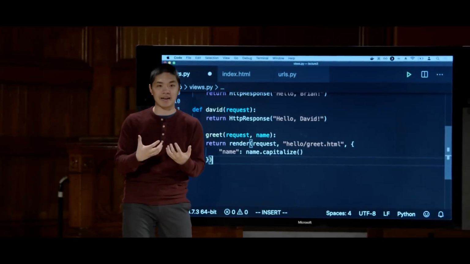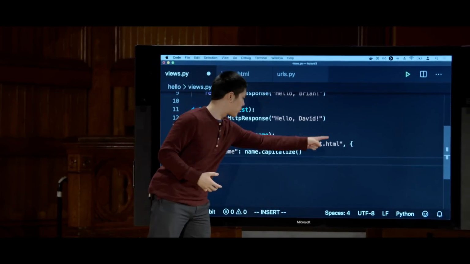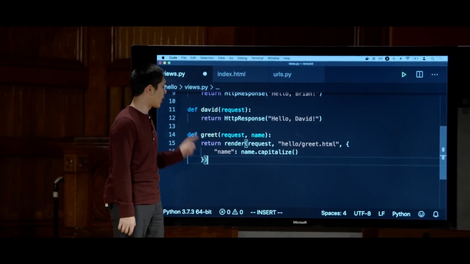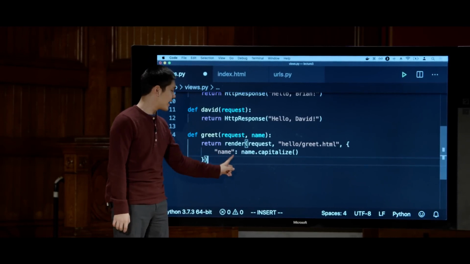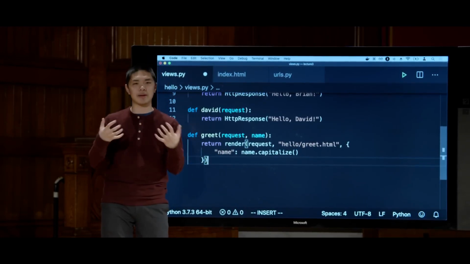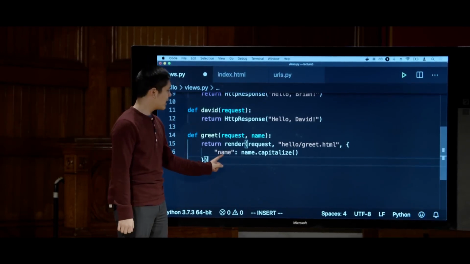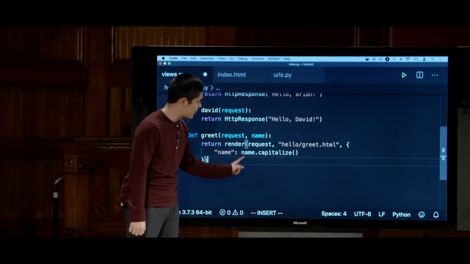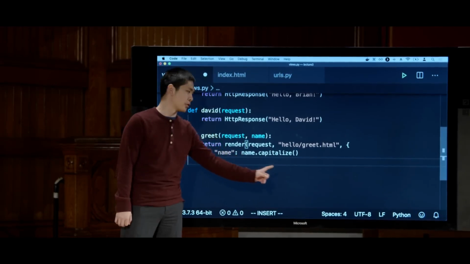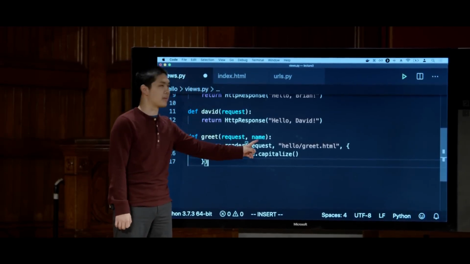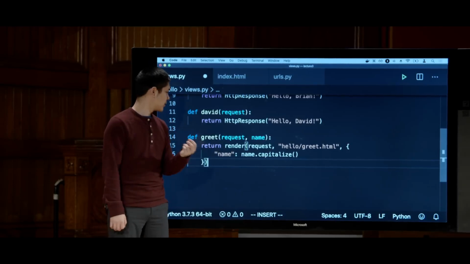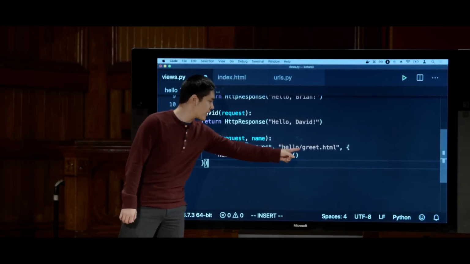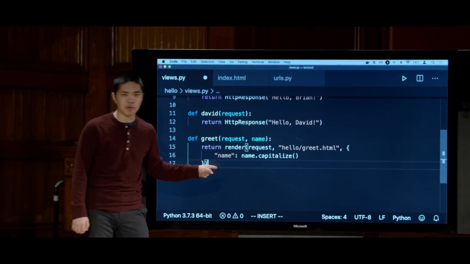with some additional context, some additional information, as represented by this dictionary here, where I'm providing information with a key of name. I'm effectively giving this template access to a variable called name. And its value is whatever name.capitalize is equal to, where this name here is the argument to the function greet. So now I can return this template, and inside of greet.html, I can use this variable called name. So how do I go about doing that?